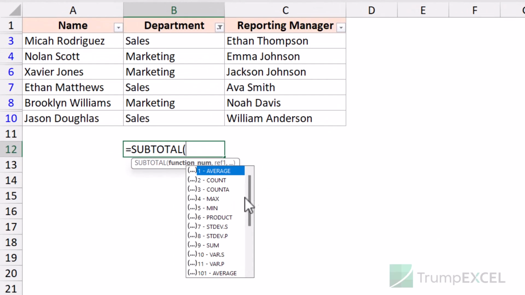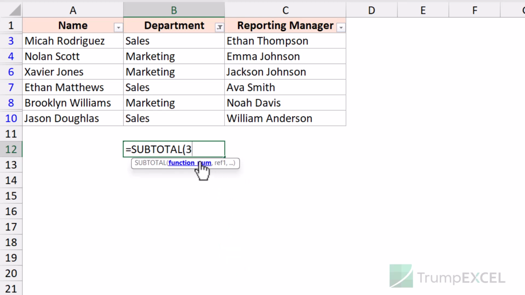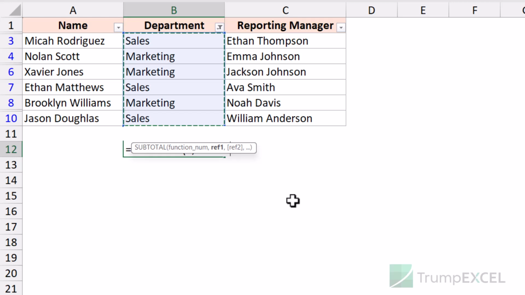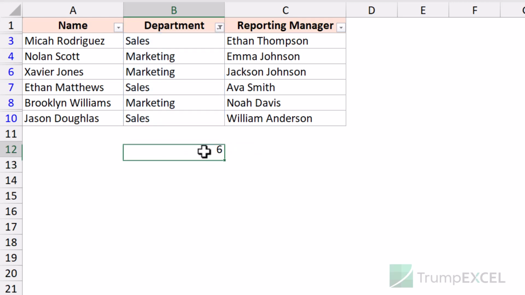And within SUBTOTAL, you can see there are so many arguments, and these arguments correspond to a specific function. In this case, I want to use COUNTA. So I can use the argument 3. So my first argument is going to be 3, and then I'm going to give it the range, which would be B3 to B10 here. And now when I hit enter, it gives me 6, which is right because there are 6 rows that are visible.